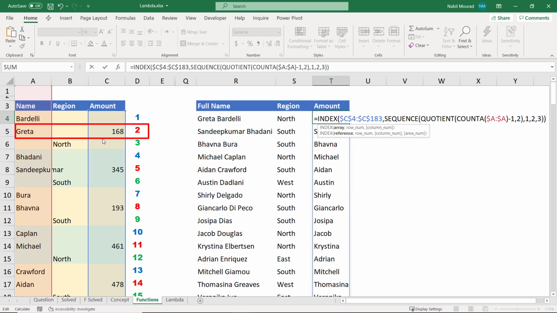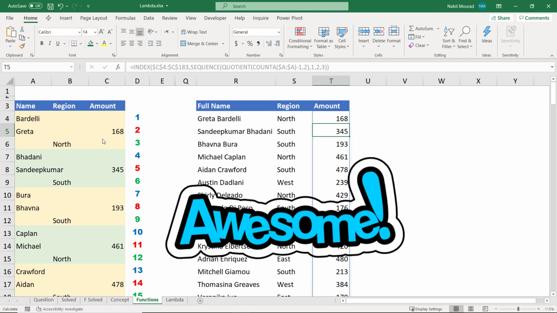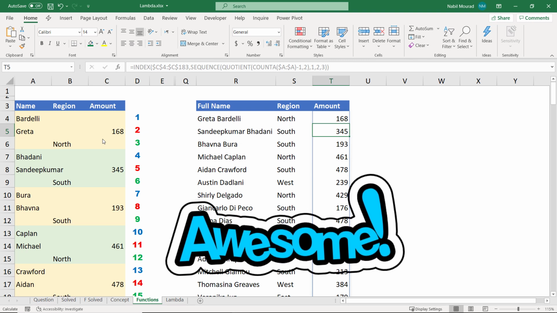function. And because the amount is at the same row as the first name, I don't need to make a change here. When I hit enter, I would have extracted the amount, and we fixed the problem with classic functions.